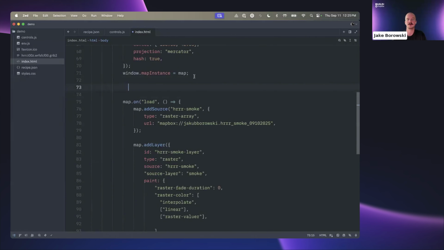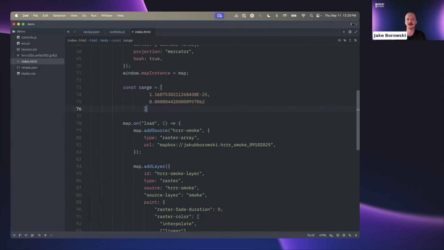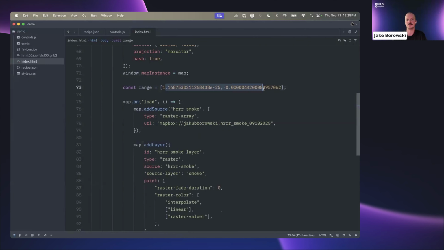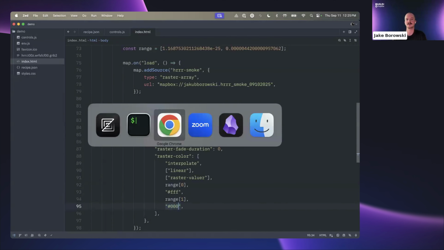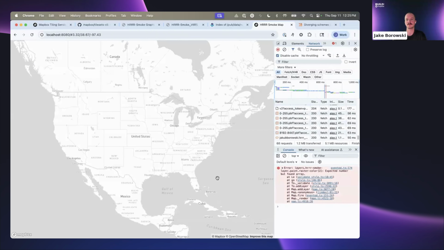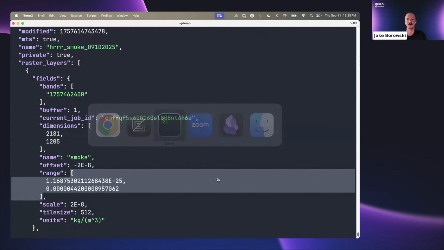So I'm going to just create a variable here called range and set it to that data range that we grabbed earlier. The way that we use the raster color value is that we specify a value in our data range. So we'll specify range 0, the first value in our range, and then the color that we want to use. So in this case, we'll use white, and then we'll grab the second value in our data range and we'll style that with black. And so let's go back to our map and see what kind of impact that had.